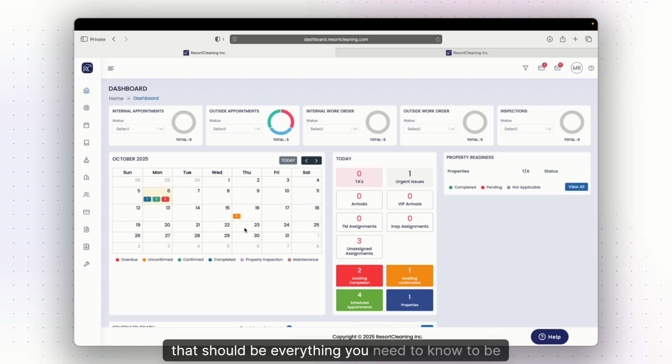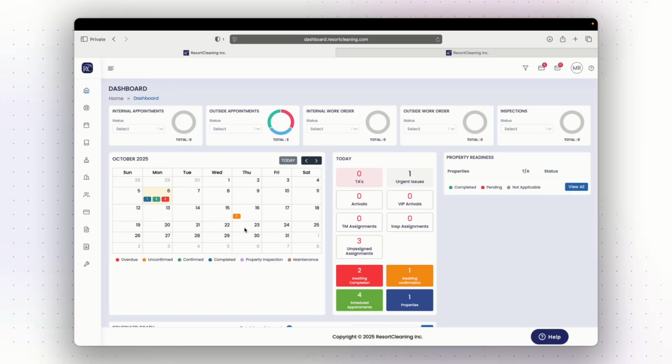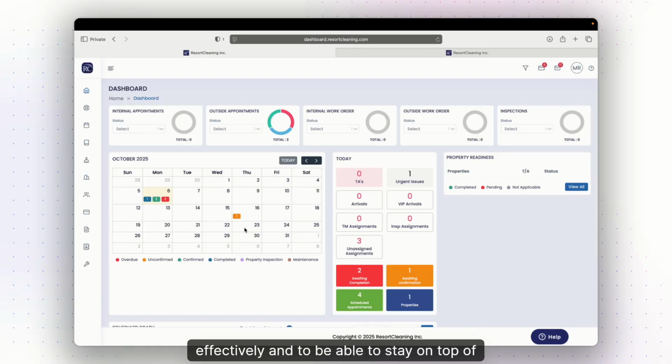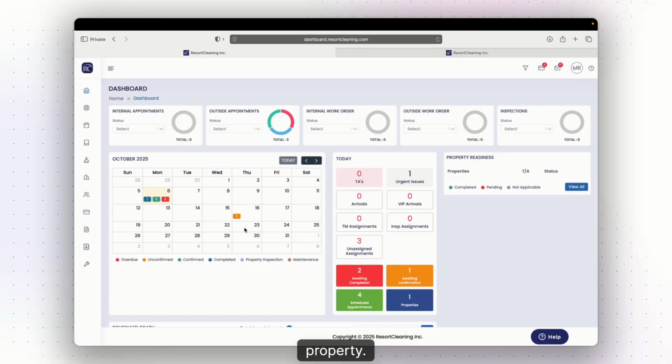Other than that, that should be everything you need to know to be able to use this resort cleaning software effectively and to be able to stay on top of everything you need to for your short-term rental property. As always, feel free to reach out with any questions or concerns you have.